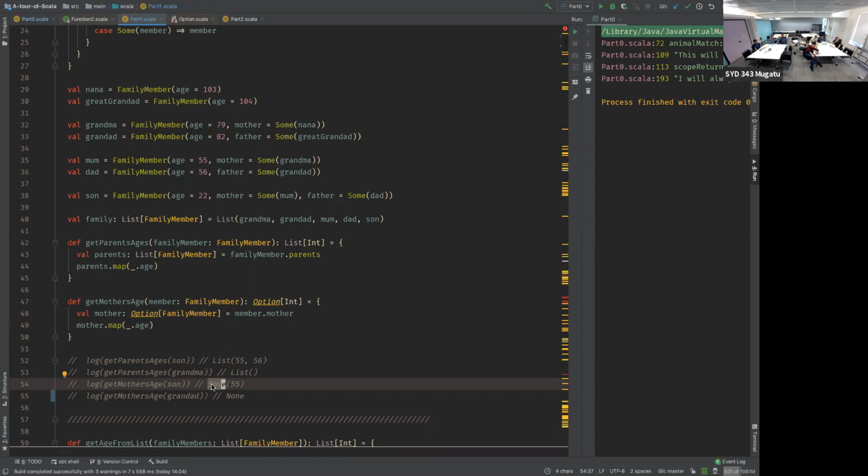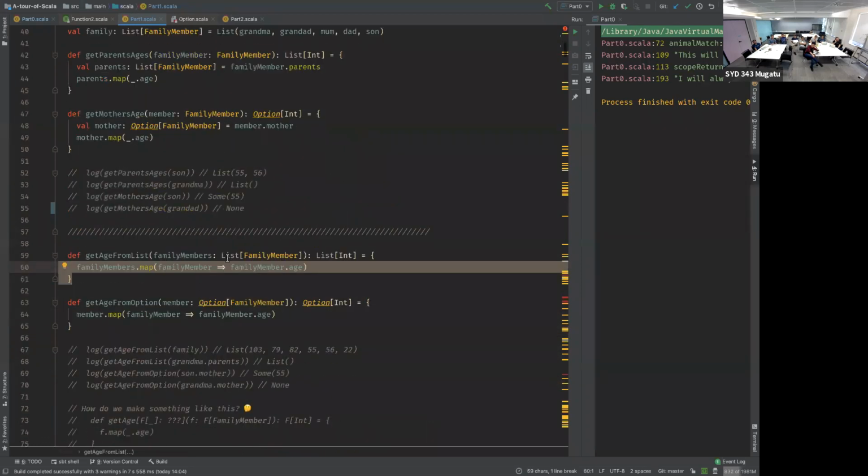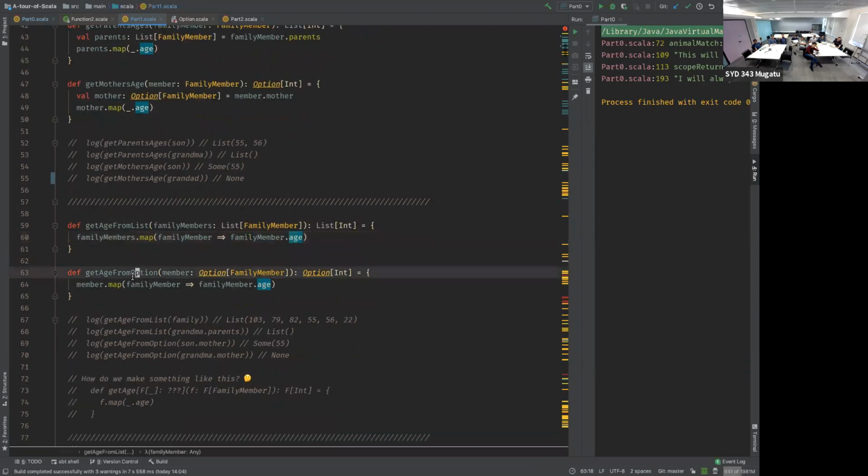Yeah. So, let's make a new function, getAgesFromList. What this will do is, we have a list of family members and we want a list of ages. So we map over, take a family member and get their age out. Here we have another function, getAgeFromFunction.